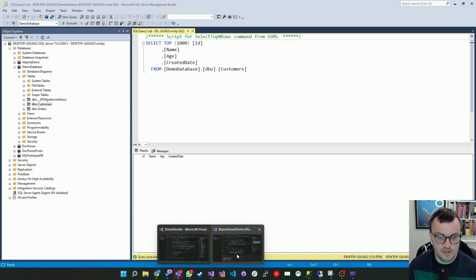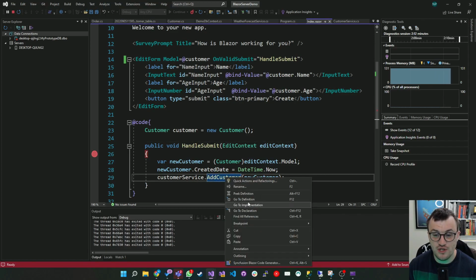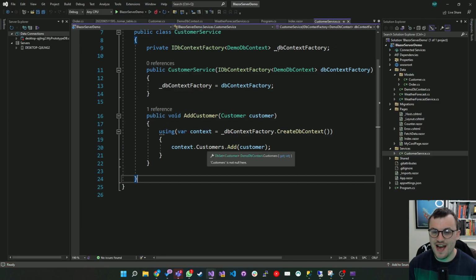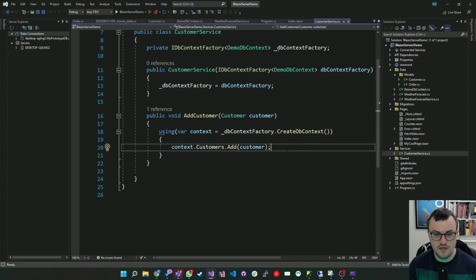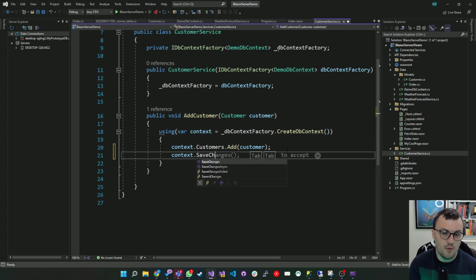So if I go back over to our Blazor demo and take a look at the customer service, in here, this is where we're doing the customers.add. But at this point, we're simply adding the customer object to a DB set. So what we've added is still in memory. It's not persisted into the database. In order to persist what we've done or save the changes, we need to call a method on context called save changes. And what this will do is it will take the item that you've added in memory and it will actually execute the persistence to the database. So let's run this again.